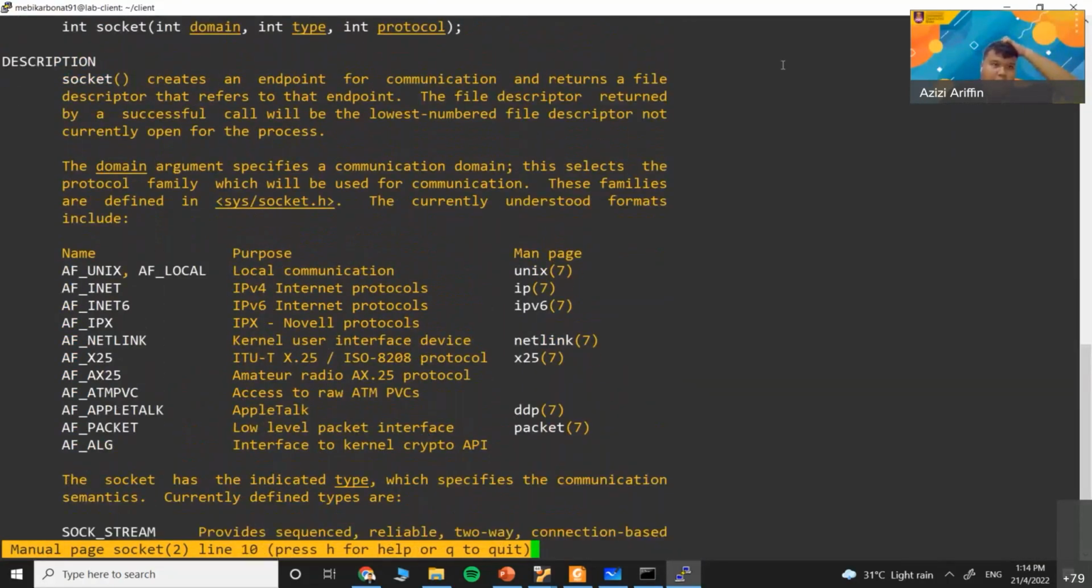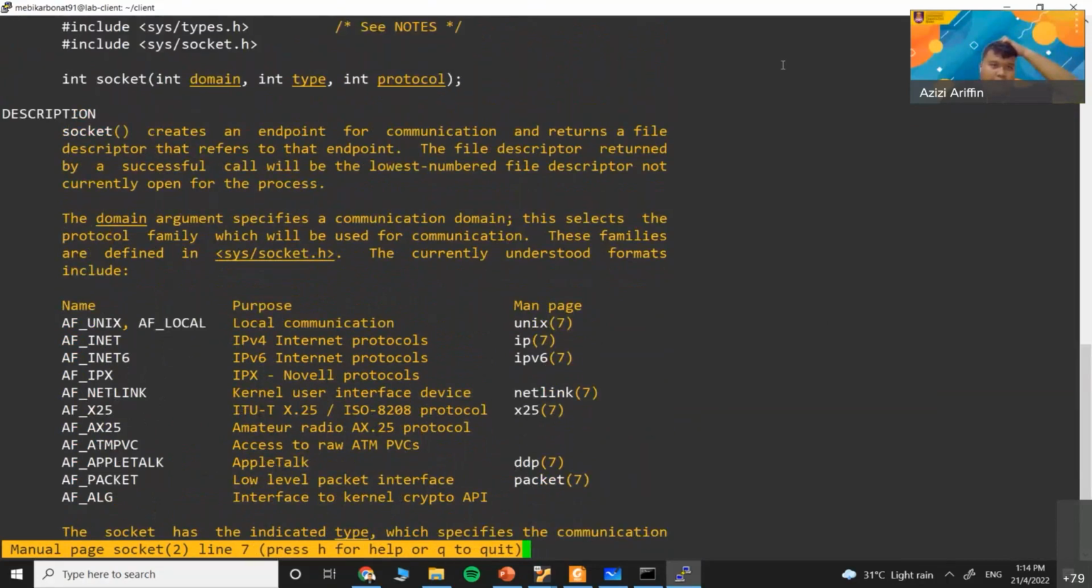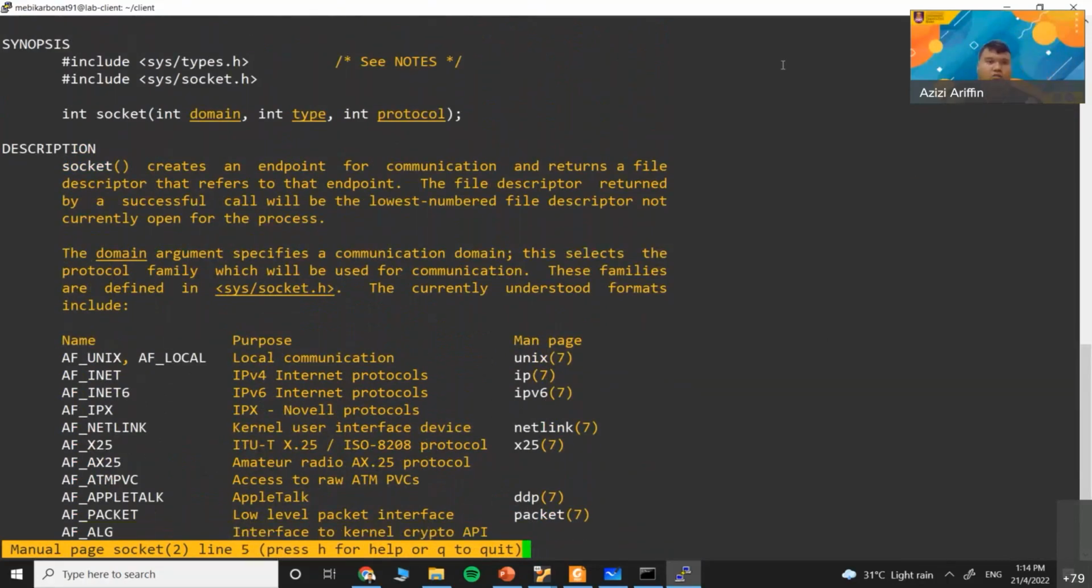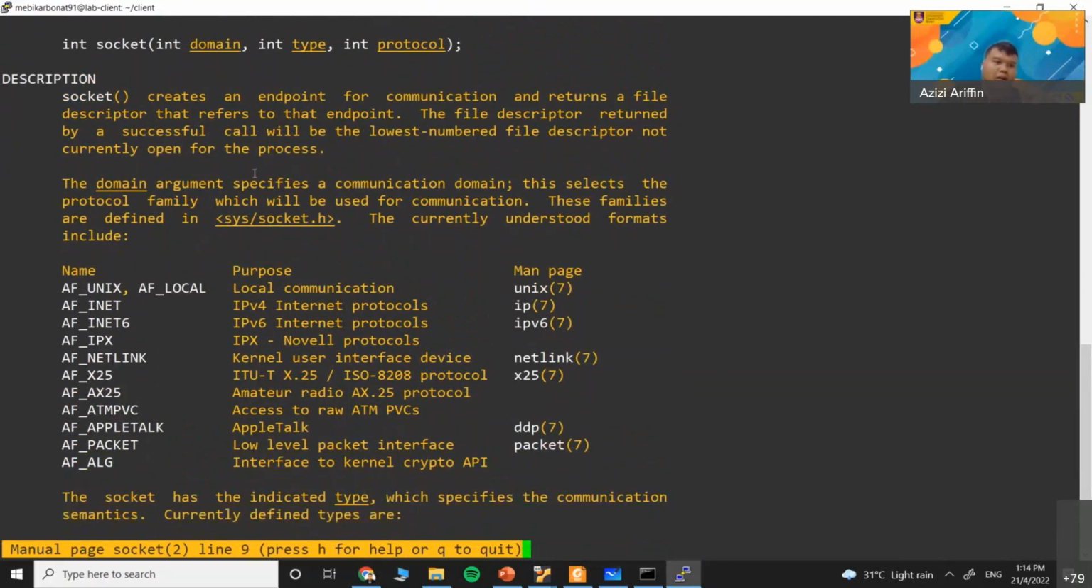Okay, so boleh nampak ke manual yang saya tunjuk ni? So apa yang saya tunjuk ni untuk Unix, untuk socket API tu dia ada letak documentation. So inilah documentation dia. So domain yang disupport AF_INET, IPv4. Lepas tu kita ada AF_INET6. Lepas tu kita ada Netlink, X25. Ni Apple Talk tadi lah, tapi so far ni memang tak pakai lah. So ini yang dia support.